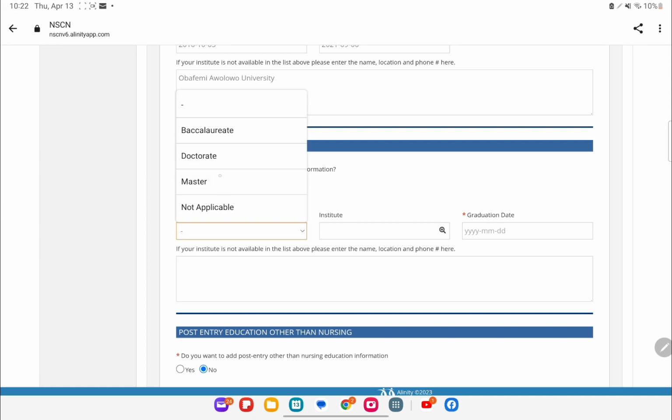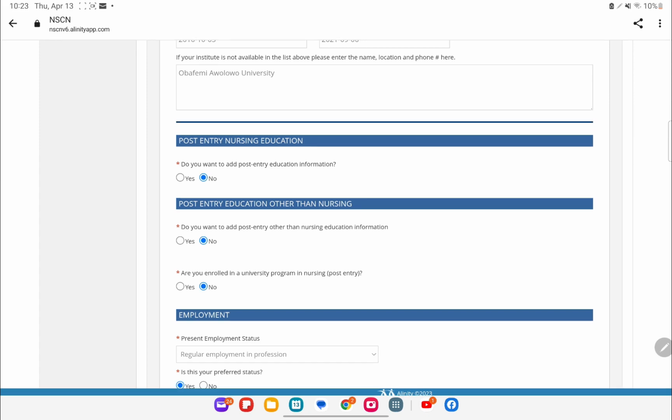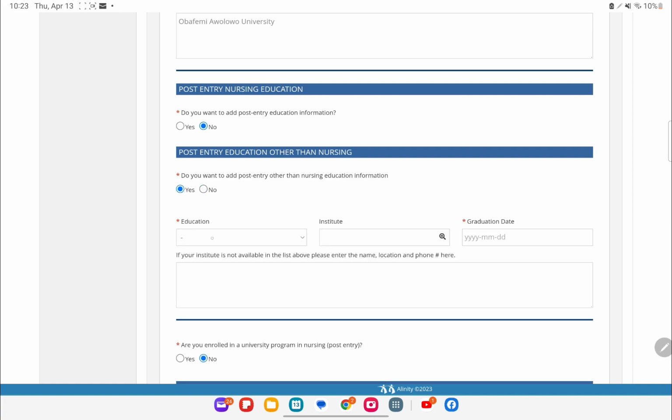And the next one is post-entry education other than nursing. Maybe after your first nursing education, you decided to enroll in courses that are outside the nursing profession. In that case, you will have to give the details of the information as in the application.